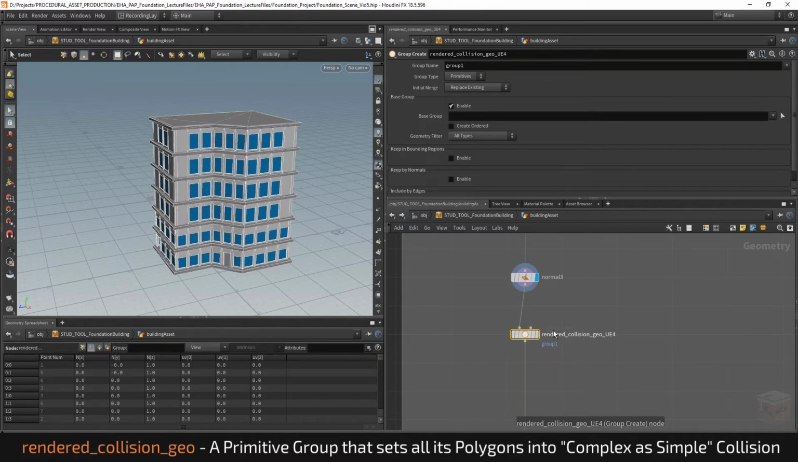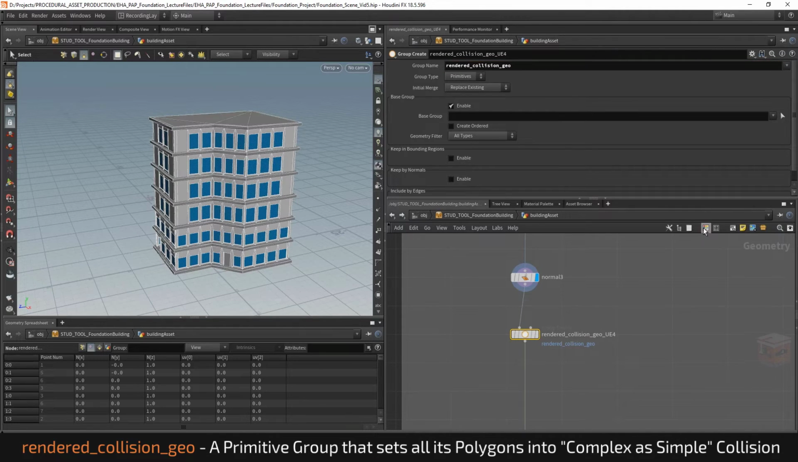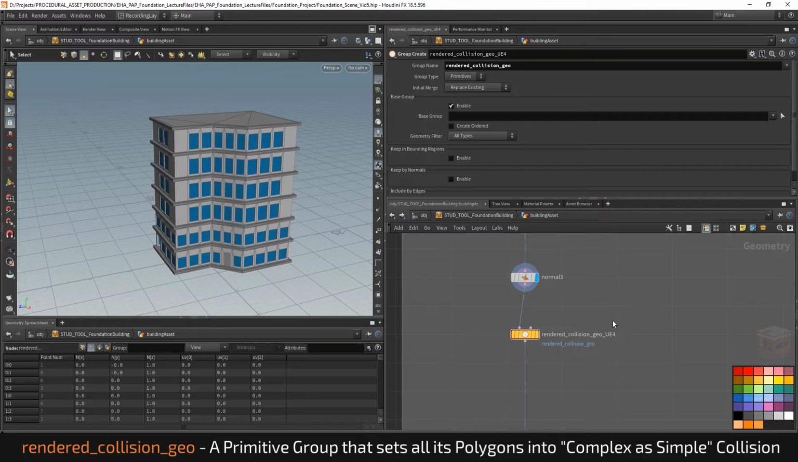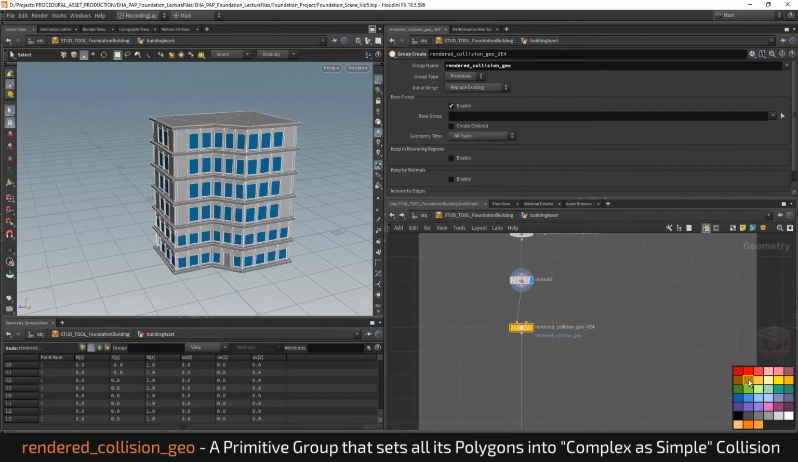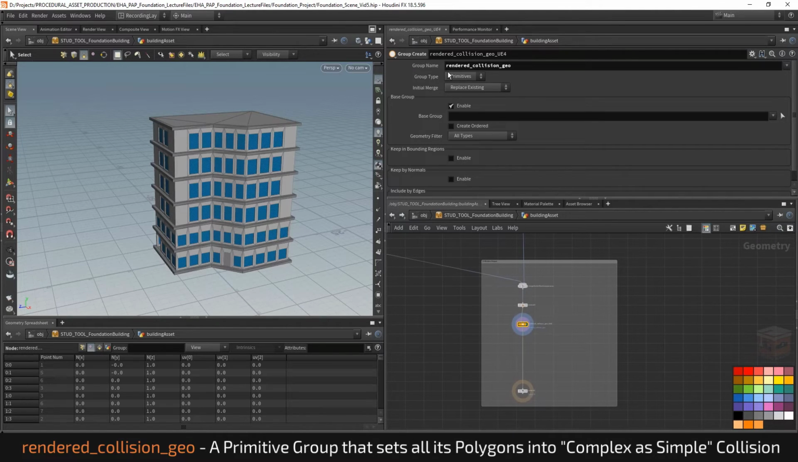Now the reason I put this entire thing in lowercase is because that's the actual group name that Unreal's expecting. It doesn't want capital letters, it wants everything to be lowercase. So we're just going to call this one rendered collision geo. And I'm going to color this node yellow, just so I can differentiate it later. Something like that.